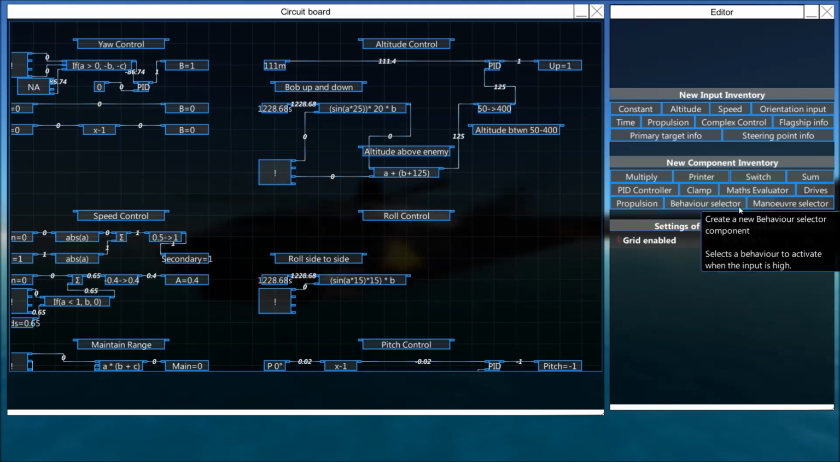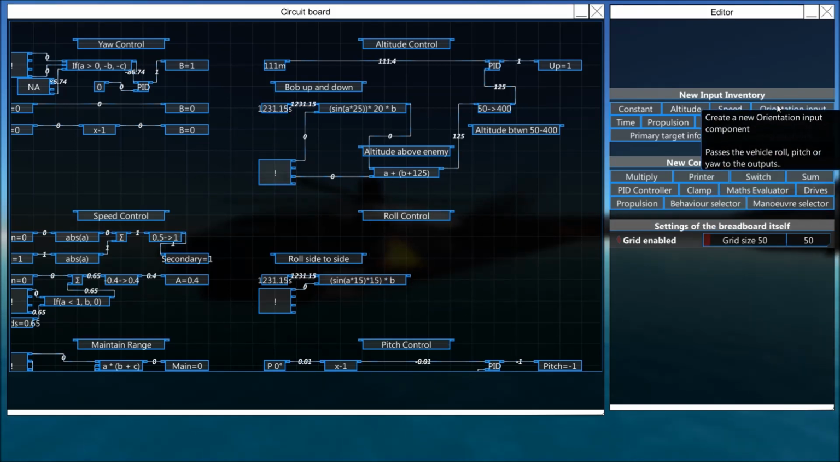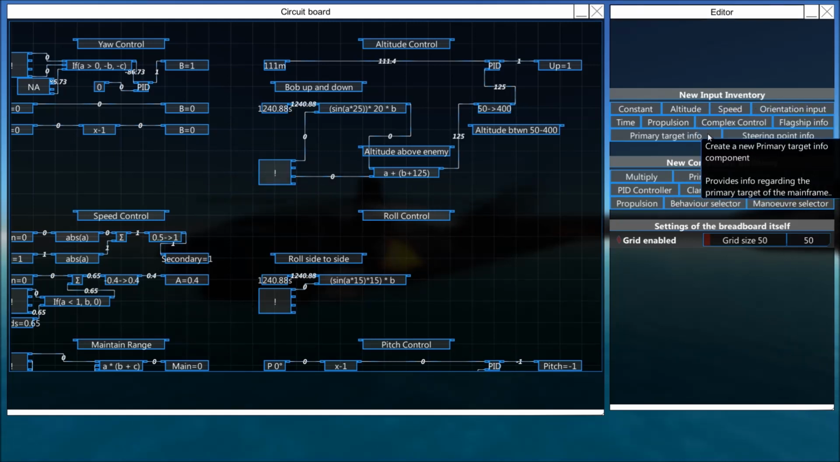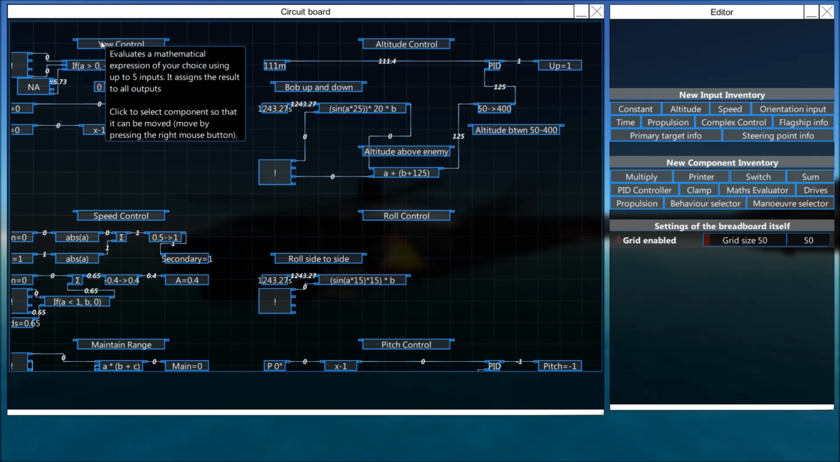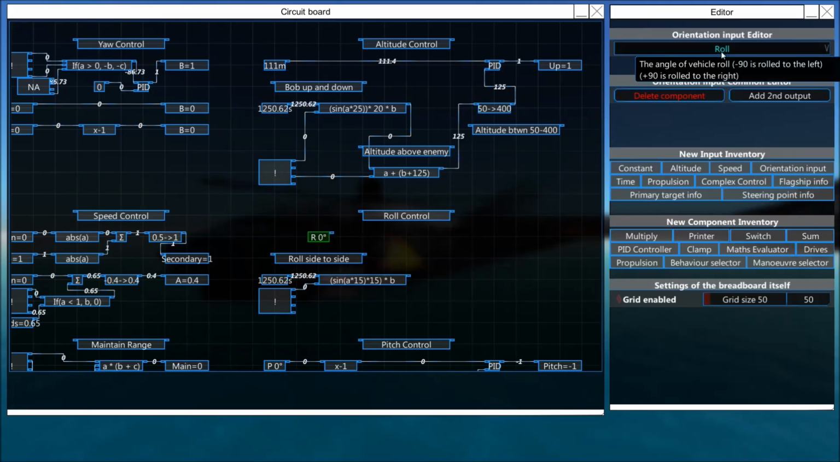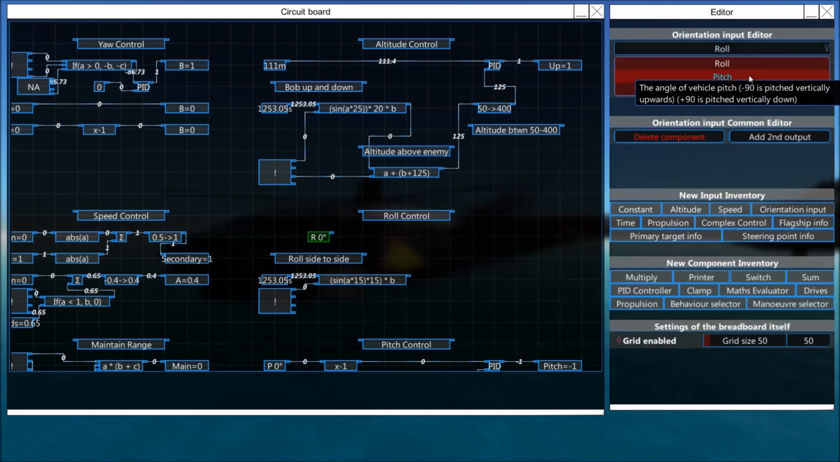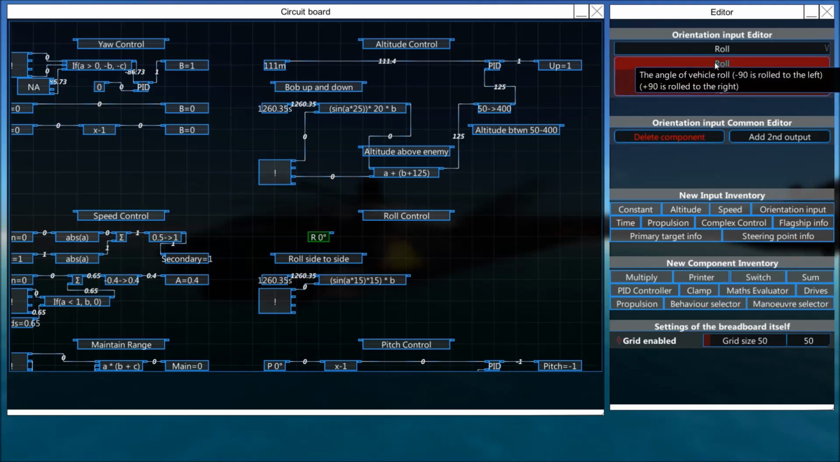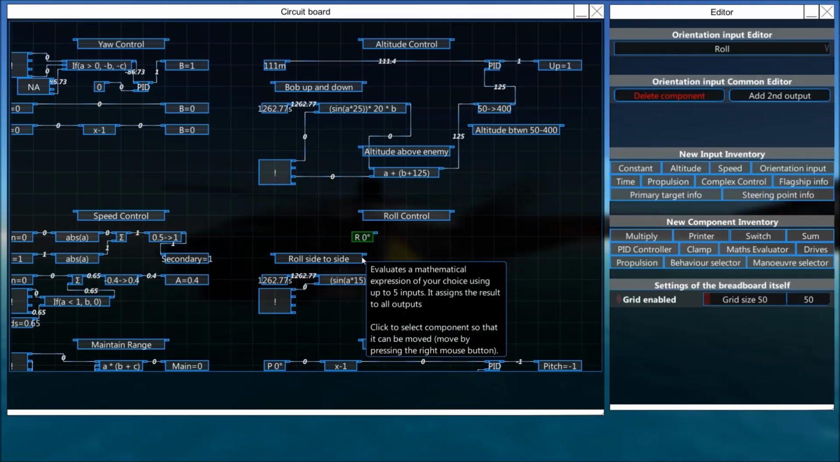So, roll control. The first thing I'm going to need is an orientation input. I could also use an altitude input if that's what I was trying to correct. And those are the two main ones. Primary target info and steering point info can be useful for yaw control. Again, later. So right now, for roll, orientation input. And make sure it's set to roll or pitch if that's what you're trying to control. Yaw, as I said, you would usually use primary target info or steering point info. So for our purposes, roll.